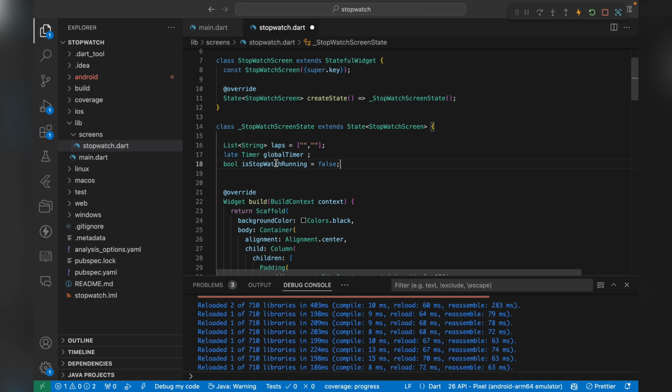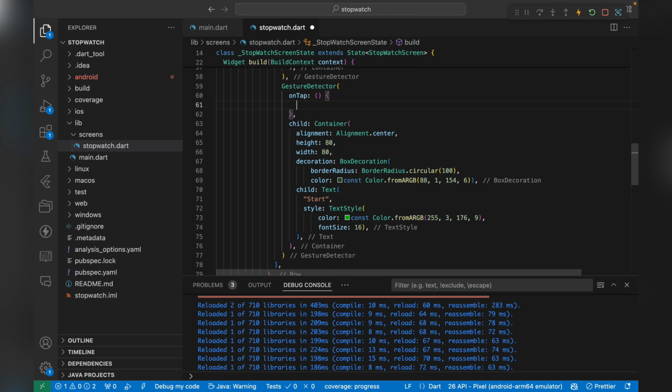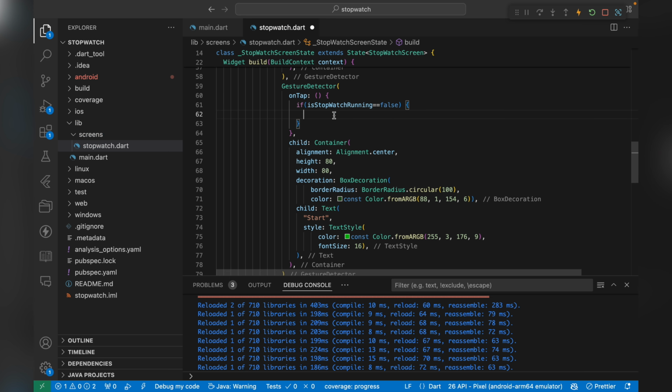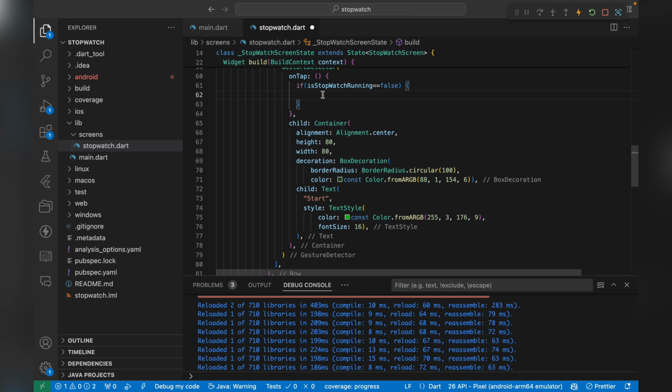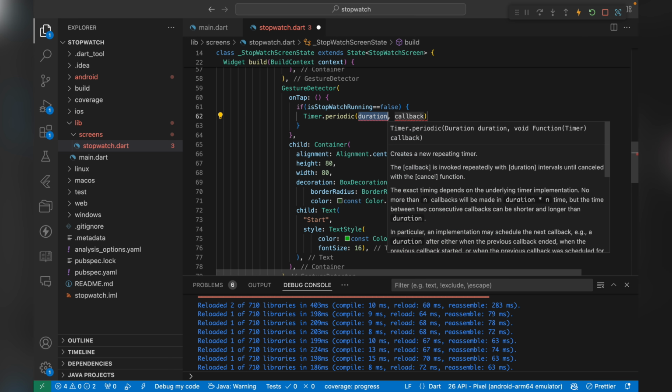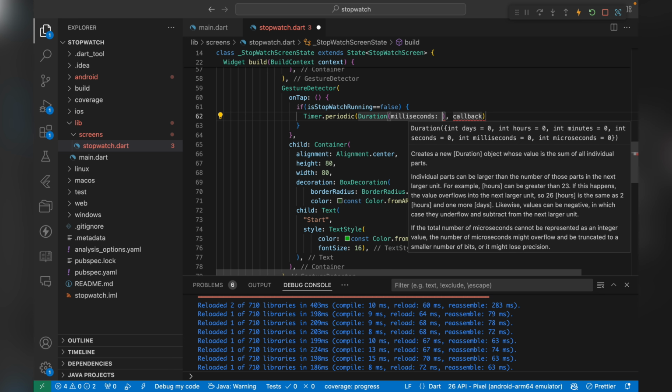Now what I will do, whenever the user clicks, I will keep this inside the if equal to false. Which means at the idle time it will start. So currently the stopwatch is not running, it is false. So it will come here whenever you click on the start button. So we need to start the timer actually. To do that, I will add Timer.periodic, and for the duration I will add milliseconds 1.